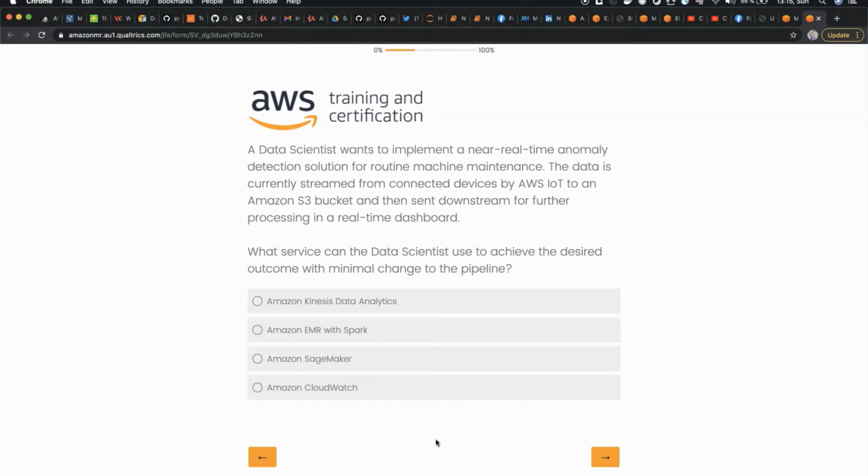A data scientist wants to implement a near real-time anomaly detection solution for routine machine maintenance. The data is currently streamed for connected devices by Amazon Web Service IoT to an Amazon S3 bucket and then sent downstream for further processing in real-time dashboard. What service can the data scientist use to achieve the desired outcome with minimal change to the pipeline?